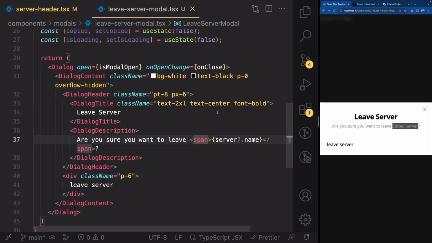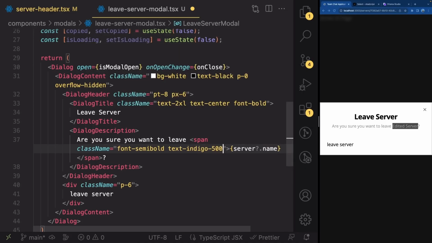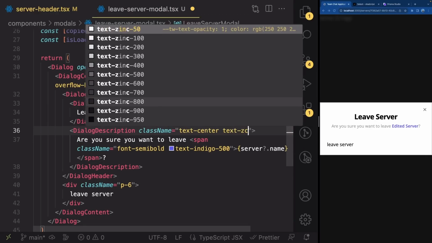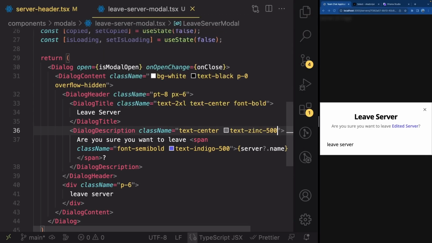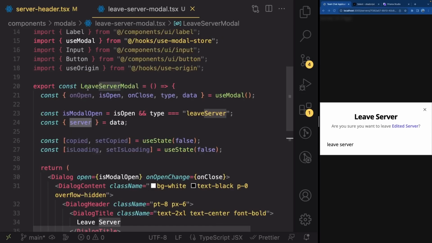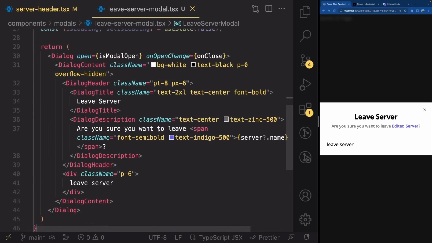Great, and let's give this span a className of font-semibold and text-indigo-500 like this. So now it says, are you sure you want to leave Edited Server? And let's give a className to this DialogDescription here to be text-center and text-zinc-500 like this. There we go. So are you sure you want to leave, and the name of the server here. We already have the server destructured from the data because this was copied from the invite modal. Perfect.